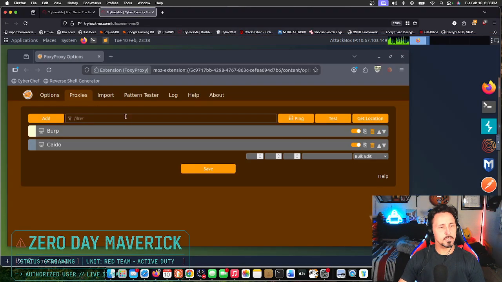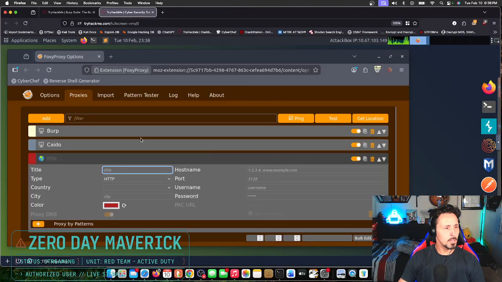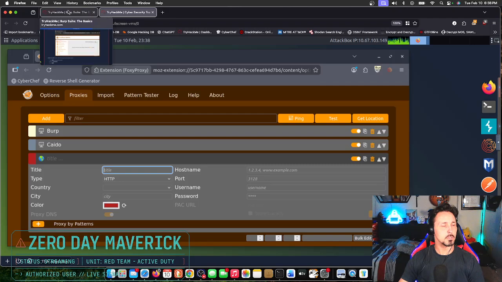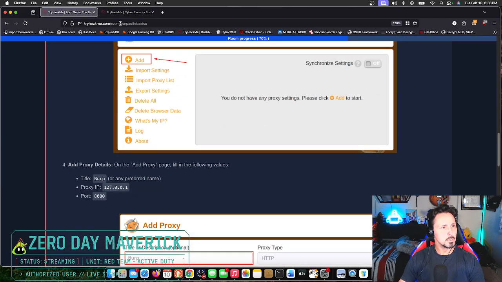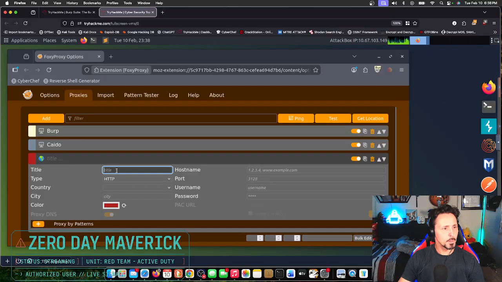Okay, so instead of being in the options tabs, it's going to be in the proxy settings, and we're going to say add, and we are going to name this. I don't know why we're not just using this and configuring this. We're going to name this a convention, and we're going to be using a new proxy. I don't know why they did it that way. Okay, we're going to title this Burp 2.